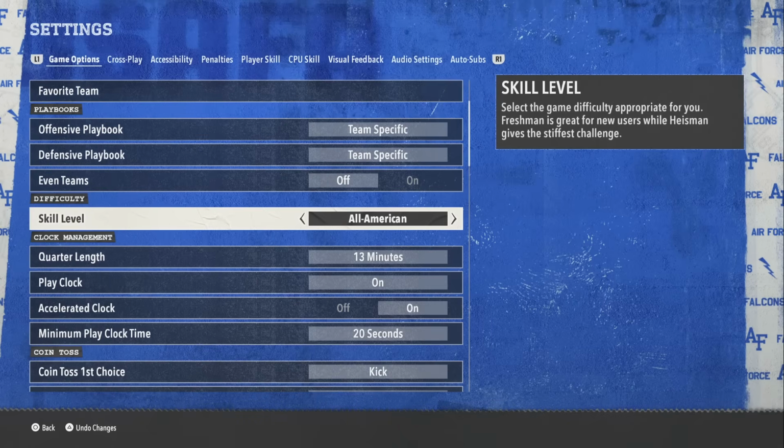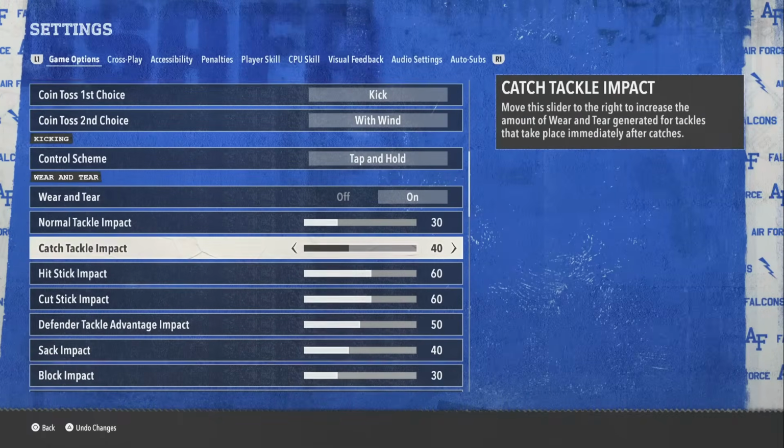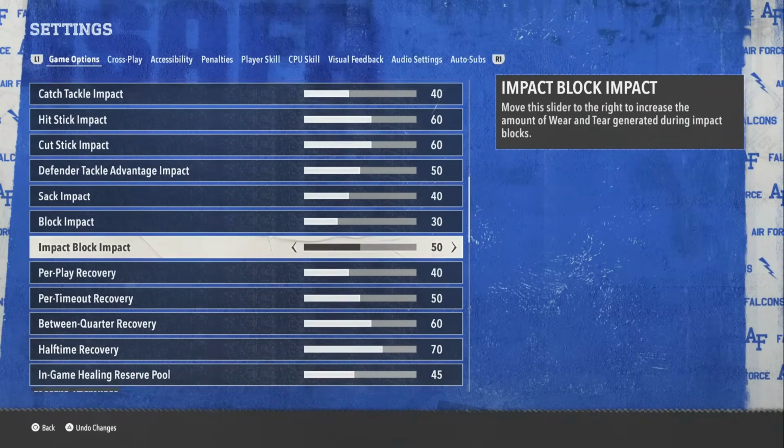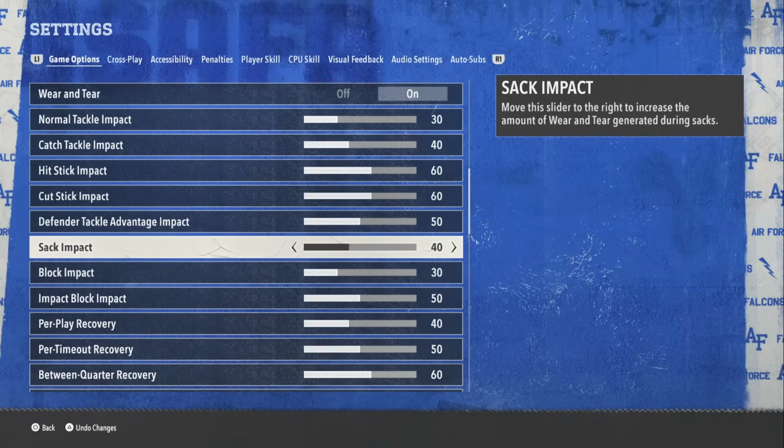Just make sure the difficulty in the main menu and in your Dynasty lines up. If you're going to go Varsity, make sure they're both Varsity. If you're going to go All American, make sure they're both All American. Quarter length, we're at 13 and 20 here. Wear and tear sliders, this is what I'm using. I haven't updated this yet.